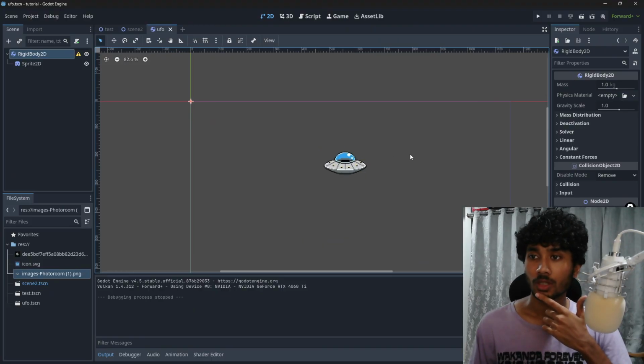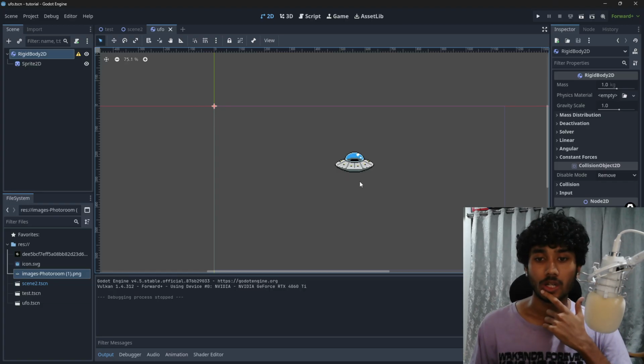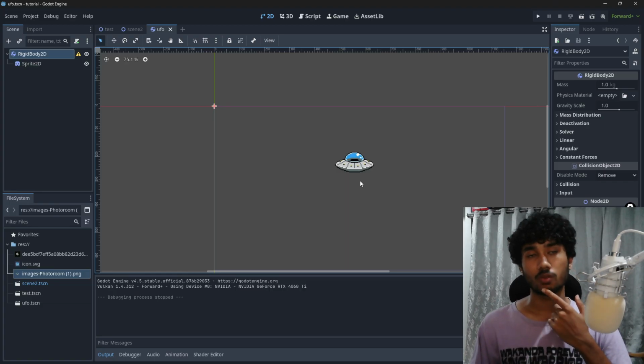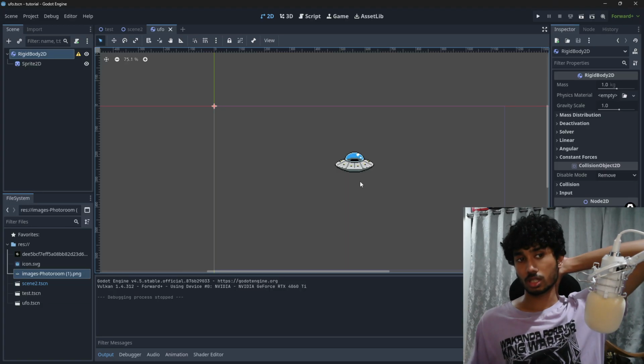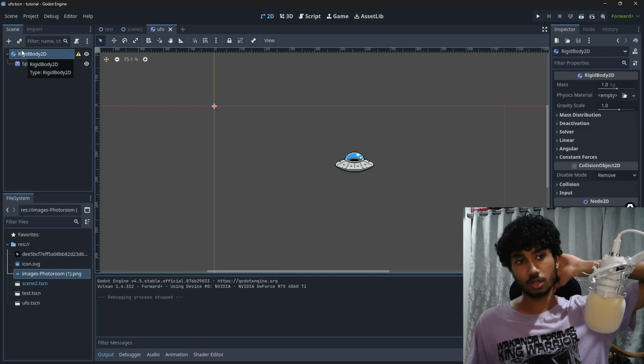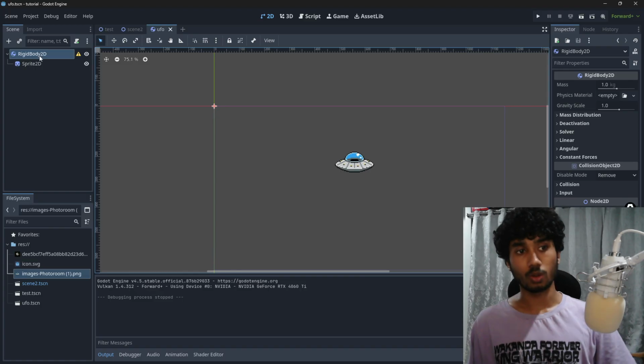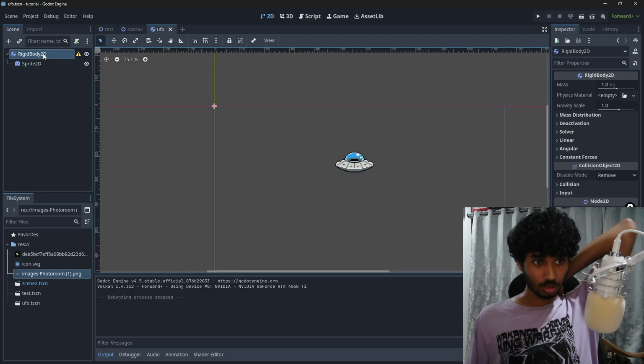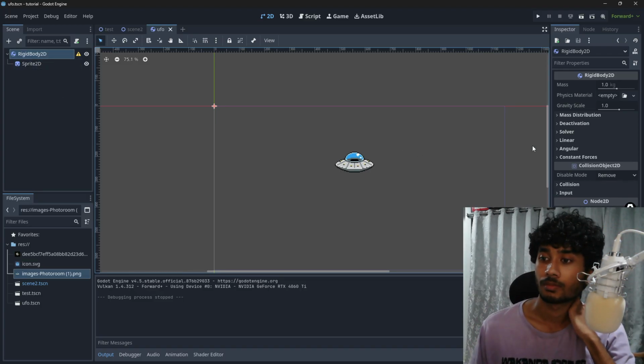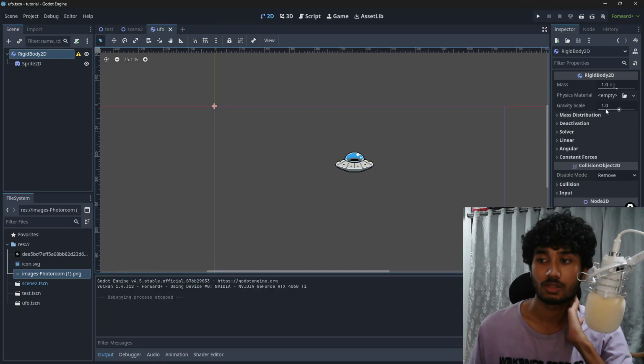Yeah, so you got this right. This is called the inspector tab. So as that bro asked, what are the different types of node? This is a kind of node which is called rigid body 2D, and this node enables the physics for the object. In this rigid body 2D we added the sprite, so it enabled the physics for the sprite, and as you can see the gravity scale is 1, so the UFO is falling down.